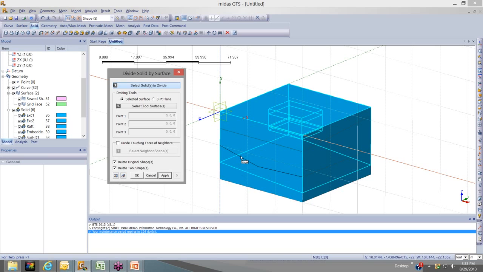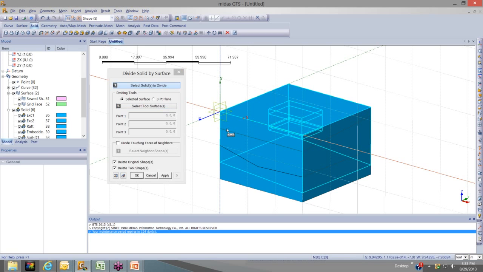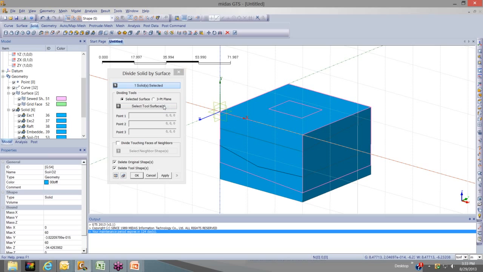I need to follow that same process with these other 2 surfaces. First, let's select this top solid. We'll be dividing that. Now we can select the tool surface. Another very important thing to note is that because this has two planes, it's a 3D element. It's not a 2D surface or a planar surface.